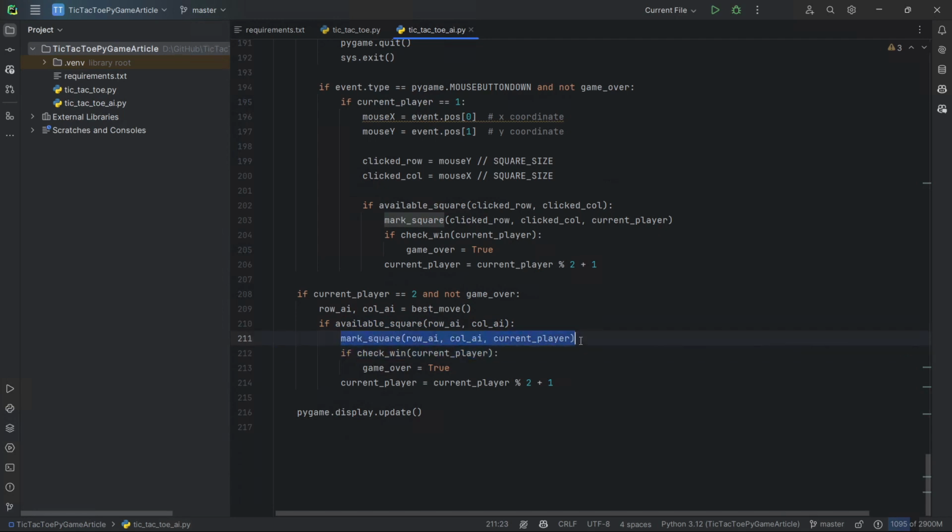We mark that square as being played by the AI. We check if the AI has won. And again, if the AI has won, then the game is over. And we exchange the player to become, in this case, the human player. And we update the display to render all the lines and the squares and the figures for the different players.